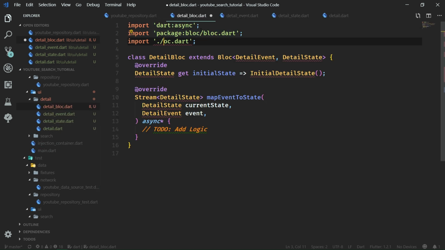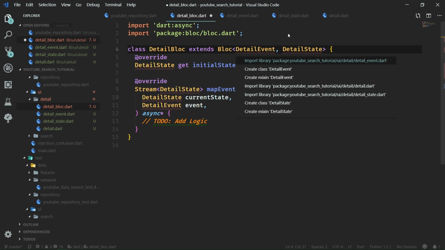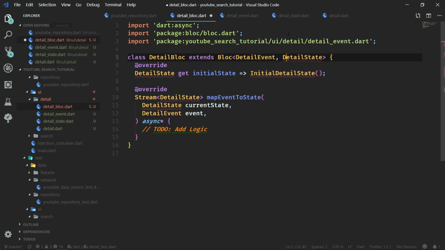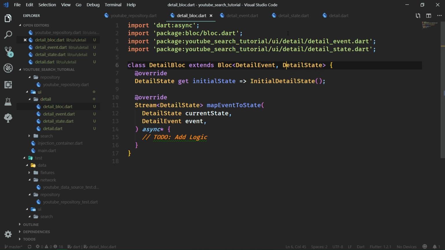So we're gonna import detail. All right, or actually not. We're going to import only detail event and then only detail state, because over in the detail.dart export file, there will be also exported the UI, so the page, and also some widgets which are associated with the detail page. So we do not want to import UI widgets into the BLoC. That's why we are importing detail event and detail state separately here.